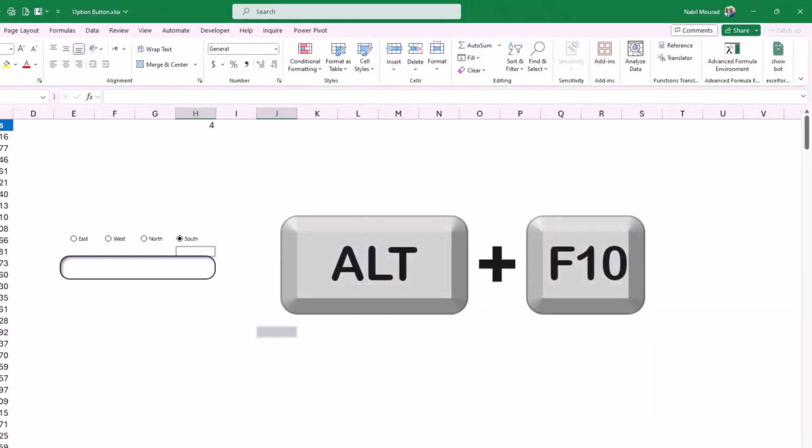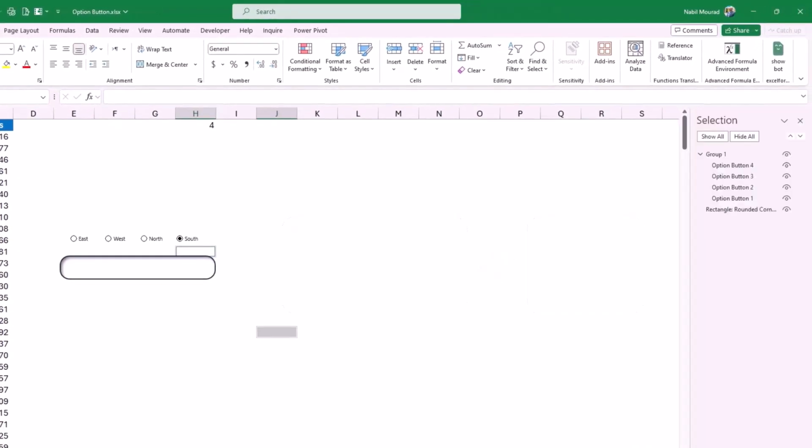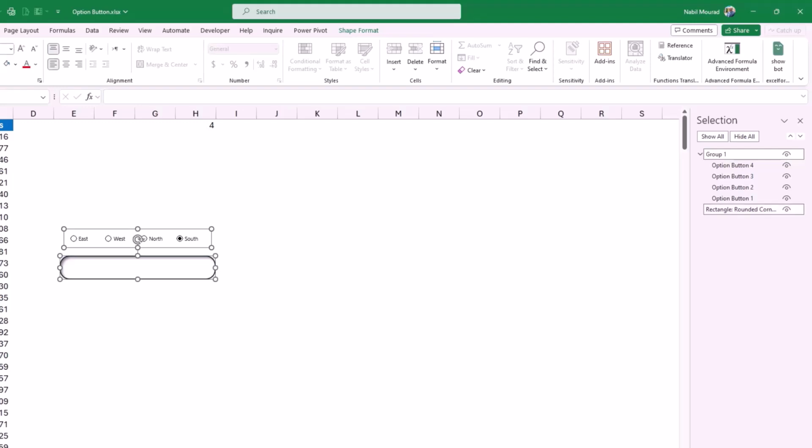The shortcut is Alt F10. And from the selection pane, I select Group 1, which consists of 4 controls. And then I press Control and click on Rectangle. What do you want to do? I go to Shape Format.